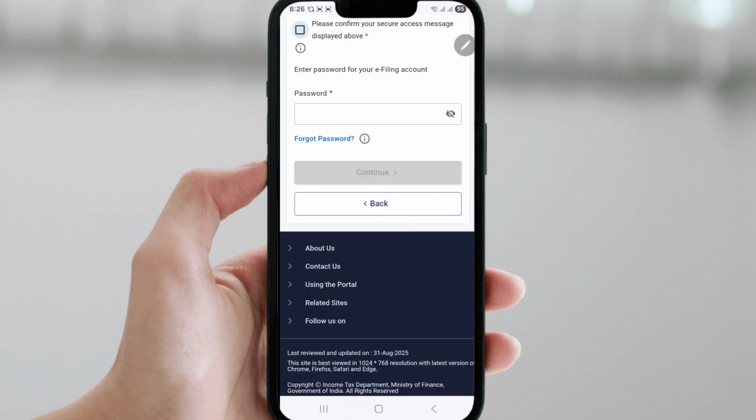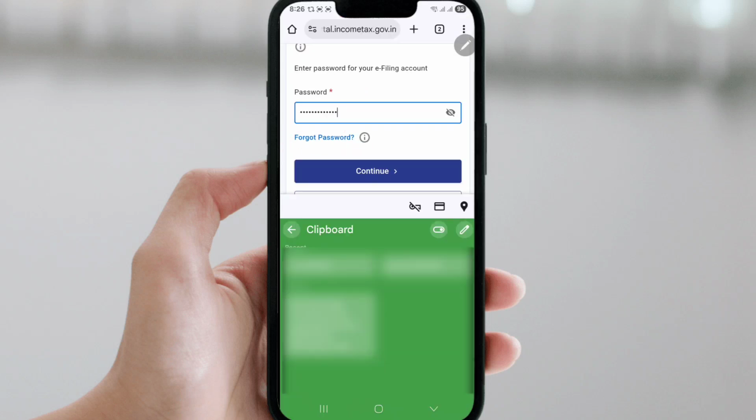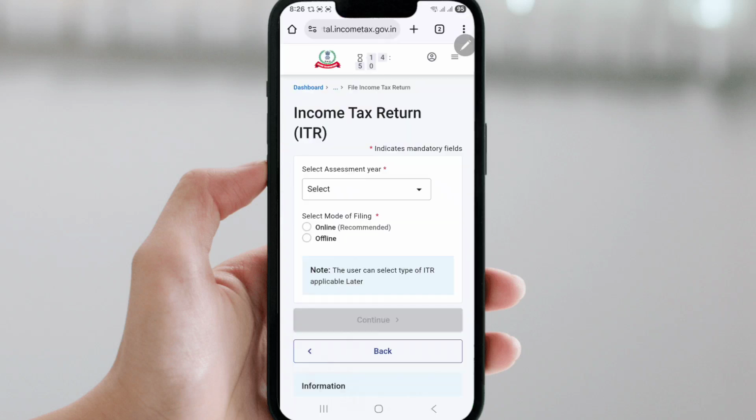After clicking the continue button, you need to click on this checkbox and you have to mention your password here. If you don't remember your password, don't worry, click on forgot password and just using your Aadhaar OTP, you can generate your new password as well. And now click on the continue button. So your income tax portal will look like this.